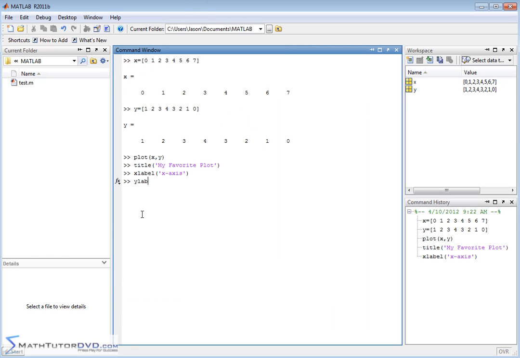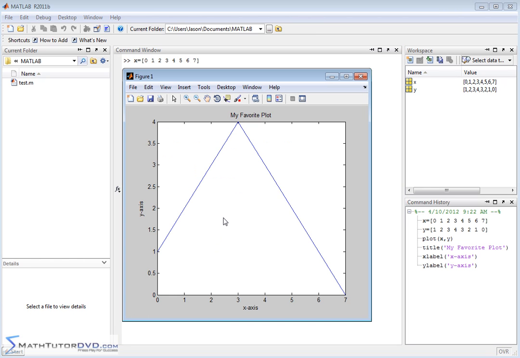So the y label, I'm going to call that the y-axis. This could be anything I want. I could be measuring bumblebees or something, and the y-axis would be labeled bumblebee population. But for right now, I'm going to do x-axis and y-axis. And when I do that, on the command line of Matlab, it's basically sending those plot commands to the active plot window that I've generated here.